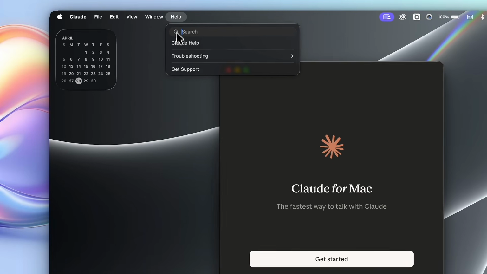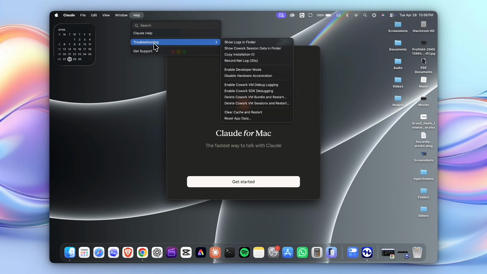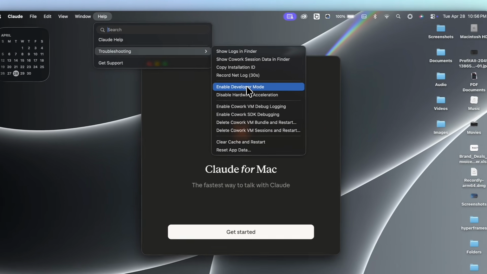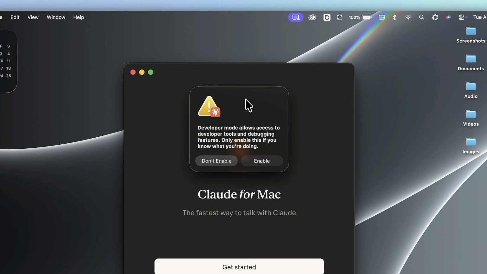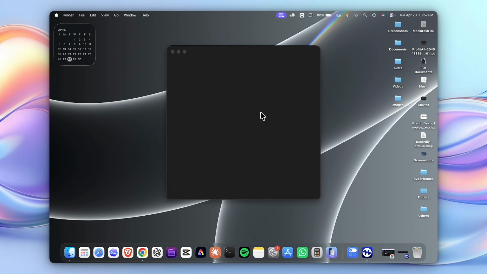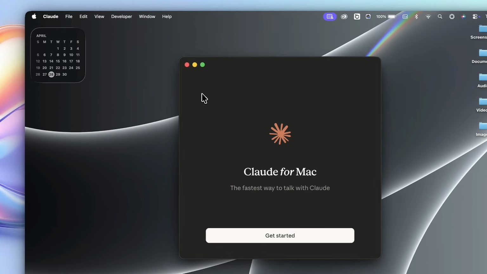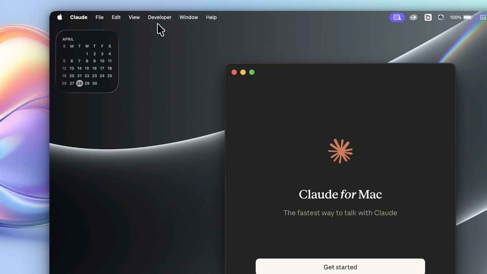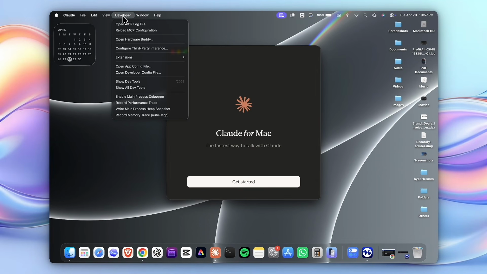Now look at the top menu bar. Click Help Troubleshooting. You'll see Enable Developer Mode. Click it. The app restarts automatically. When it comes back, look at the top menu bar again. You'll see a new option, Developer. That's the unlock. Click Developer in the menu bar. Select Configure Third-Party Inference. A settings window opens.